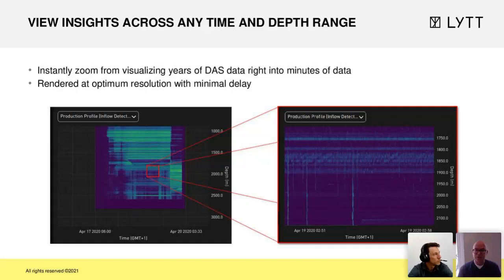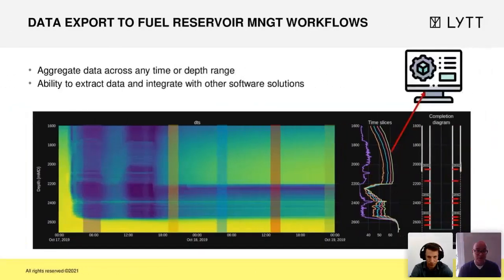So James, can you quickly talk through how these insights could potentially be exported to other reservoir management tools the end user is actually using on a day-to-day basis? I can do that. Everything we've spoken about so far has been to do with visualizing the data, but spotLYTT actually also allows you to interact with your data.